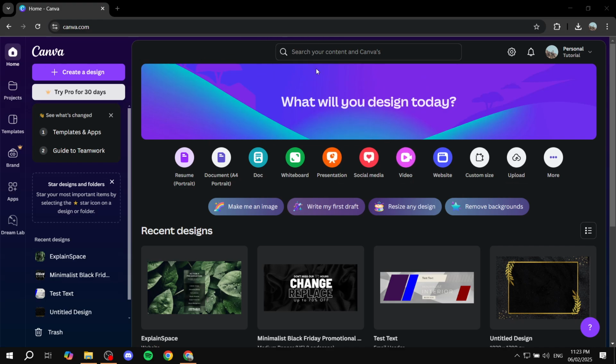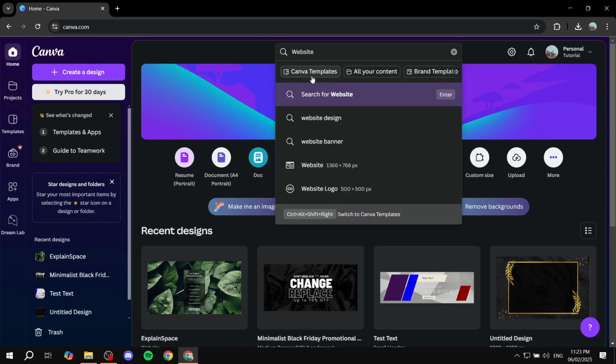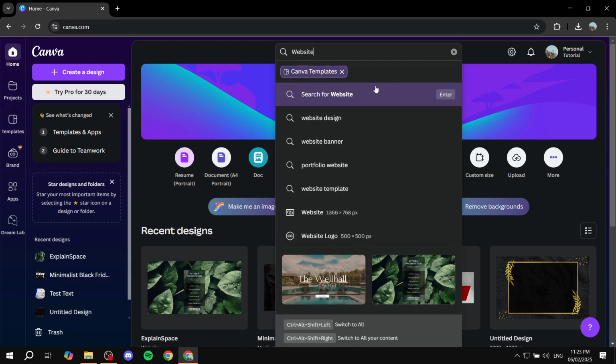But usually you're going to find a search bar. This is pretty much what's important. And within the search bar, we're just going to type in website. And then we're going to select Canva templates here, just to make things even easier for us to locate proper templates for websites, and just hit enter.